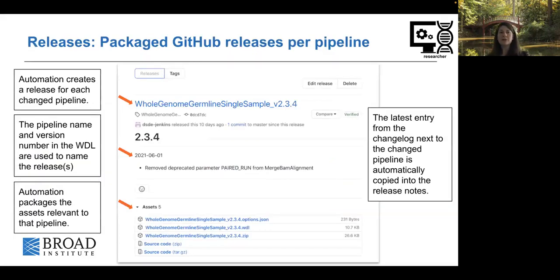As I mentioned earlier, we also have packaged releases of these pipelines. If you're interested in running them, we're going to talk about a couple of access ways, but from our GitHub repository, you can go on and find a version. You can search for version numbers. We tag all of the releases with the version number, and you can search those in GitHub. Then you can download all the assets with the pipeline in order to run it. We also pull in the latest changelog entry as an automatic release note here.